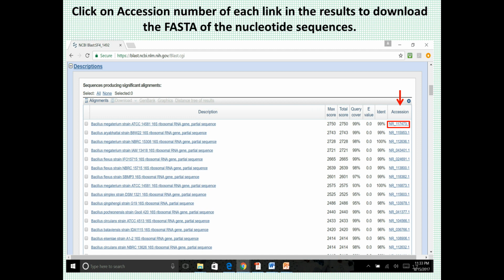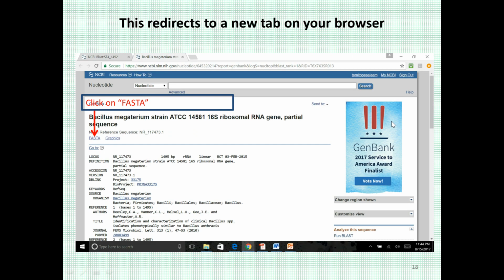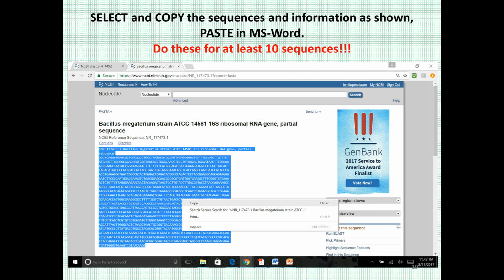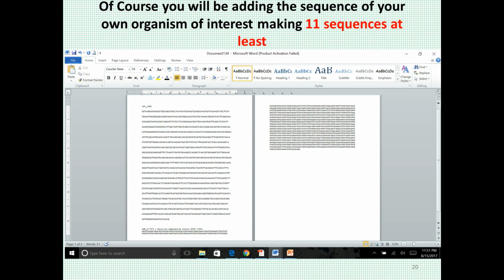So when you click on this link here, it directs you to another page, a new tab on your browser, and then you can see the FASTA link here. You click on that, and then it takes you to this page, and all you need to do is simply select and then you copy. So you do this for at least the first 10 sequences, and then you paste this in Microsoft Word. So you paste it in the Microsoft Word like you can see that I've opened, and of course you'll be adding the sequences to your own organism of interest, which makes 11 sequences that you'll be using.